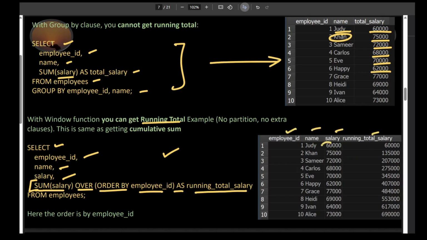So Judy is 6,000. You see that all the people up to Judy make 6,000 right here. And then Khan makes 75,000. So 6,000 plus 75,000 is 135,000 when you add these two numbers together. Then you have Samir at 72,000. So you have 6,000 plus 75,000 plus 72,000, and the answer comes out to be 207,000.